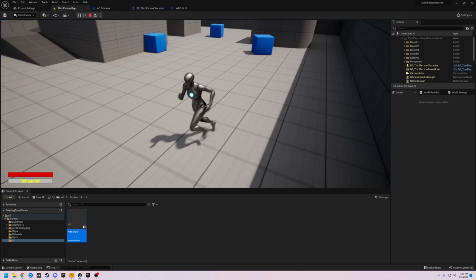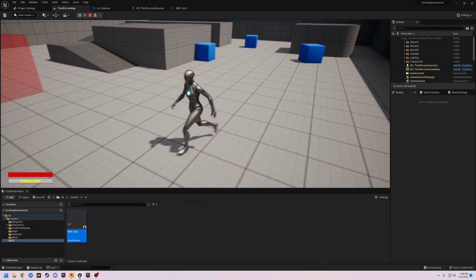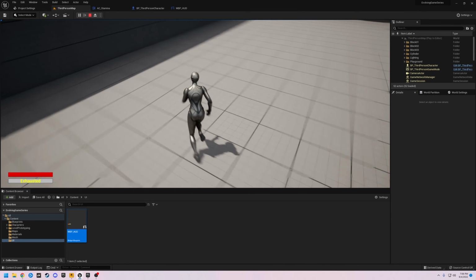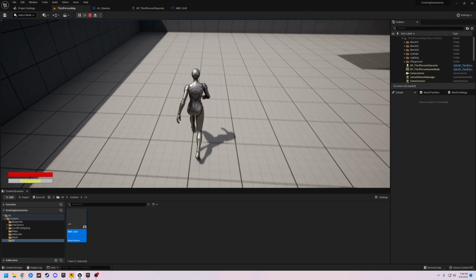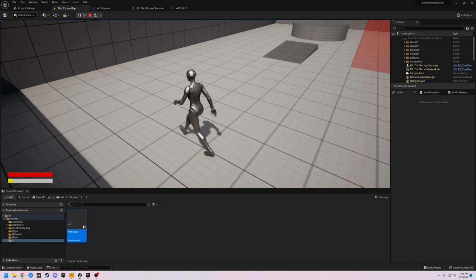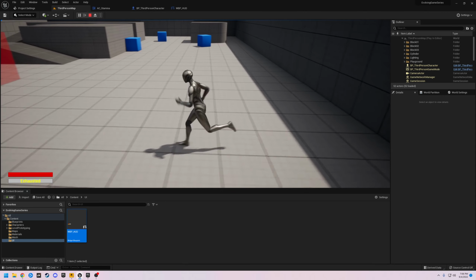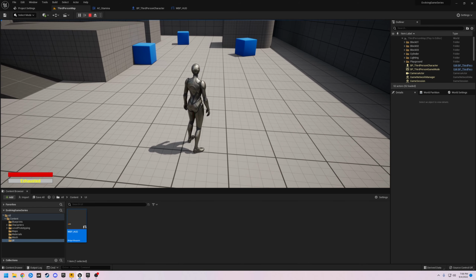Yeah, so see, we can still sprint. So nothing's keeping us from. Now, if we let go, let's see. Yeah, if we let go, then press it again, we're not able to trigger sprint again while we're exhausted, but it's not popping us out of the sprint state.